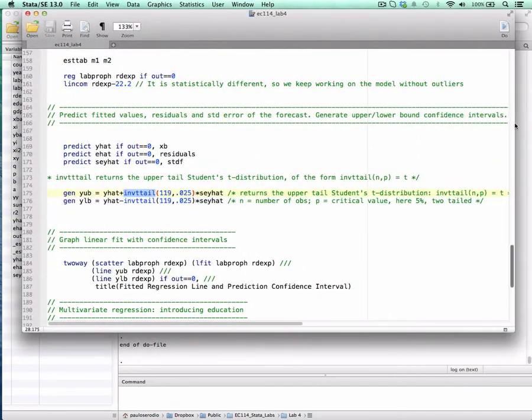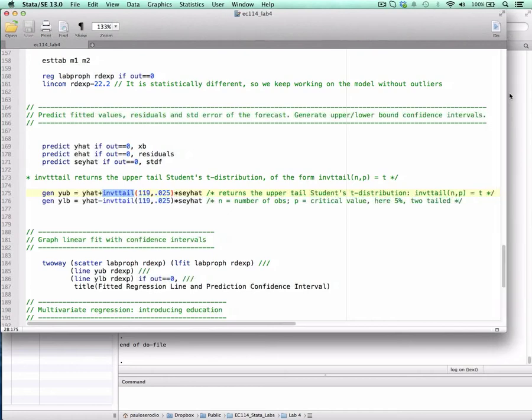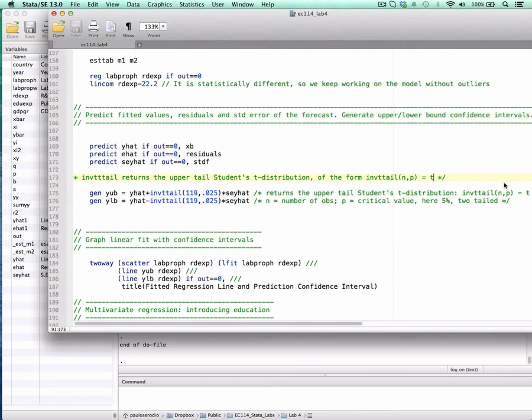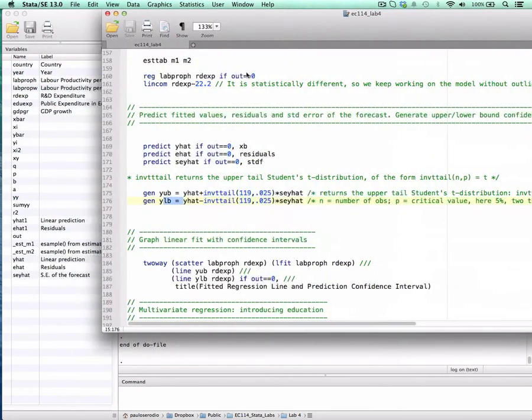and this is essentially, it returns the upper tail of the Student's t-distribution of the form invttail(n, p), where n is going to be the number of observations, p is going to be our critical value, so here it is 5%, so two-tailed, and t is going to be then multiplied by the standard error of our forecast and added to y hat to retrieve the upper bound, and we'll do the same for the lower bound.